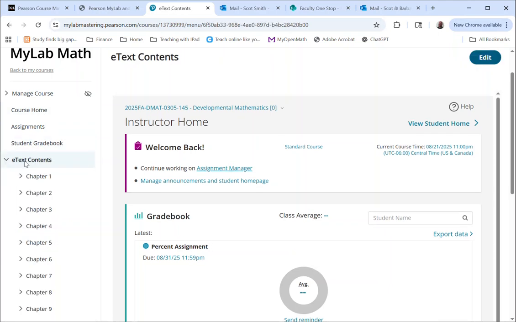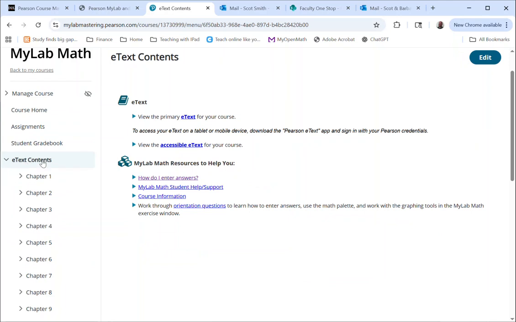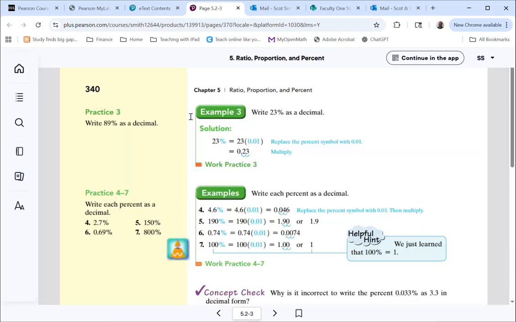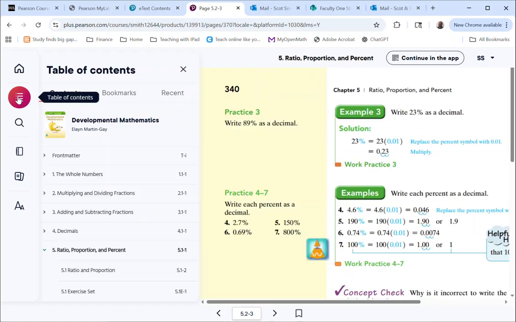E-text contents, that's how we get into the book. Let's go ahead and click on e-text. Now, if accessibility is a concern for you, you would click on this other link for accessible e-text, but we're going to go to the regular one. It does take a little bit of time to download. And I actually had already pulled up this section. This is your table of contents.